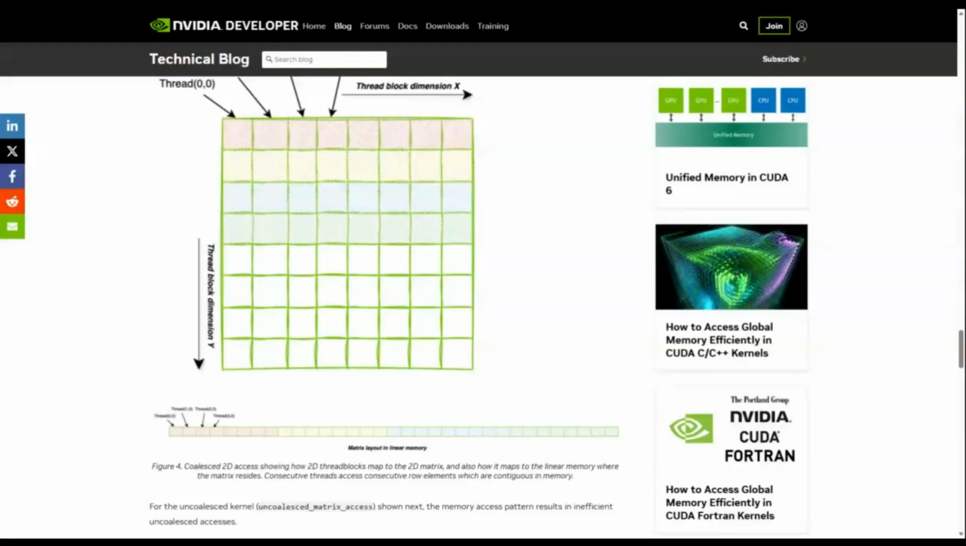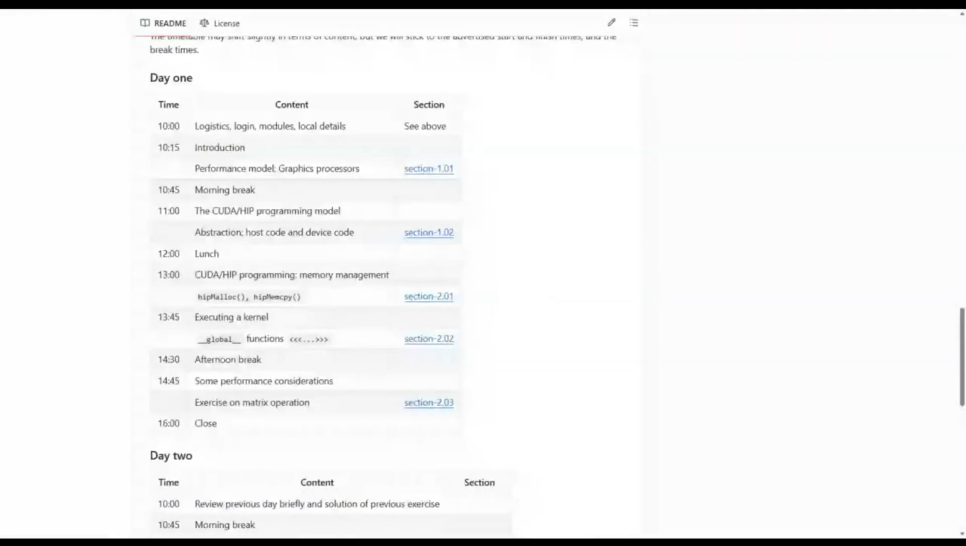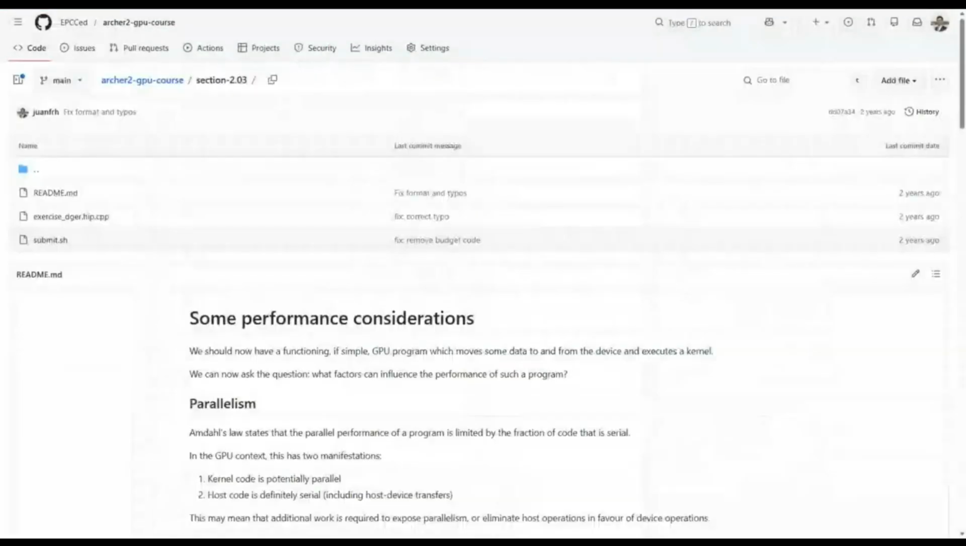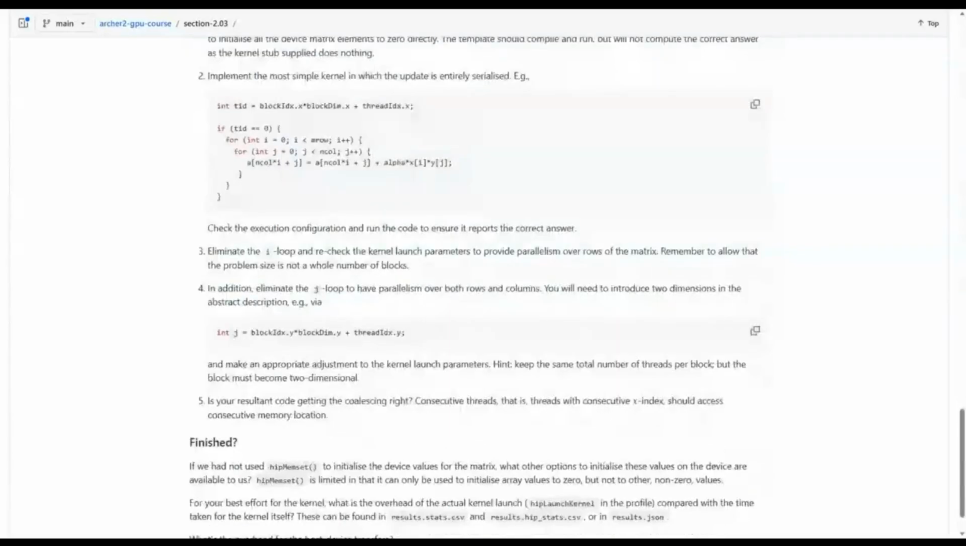I'm aware that we are already at the finish time of 4. My recommendation is to have a look at the exercise of section 2.03, performance. There is an exercise you can play with, iterating using the column or the row, and you will see the difference.